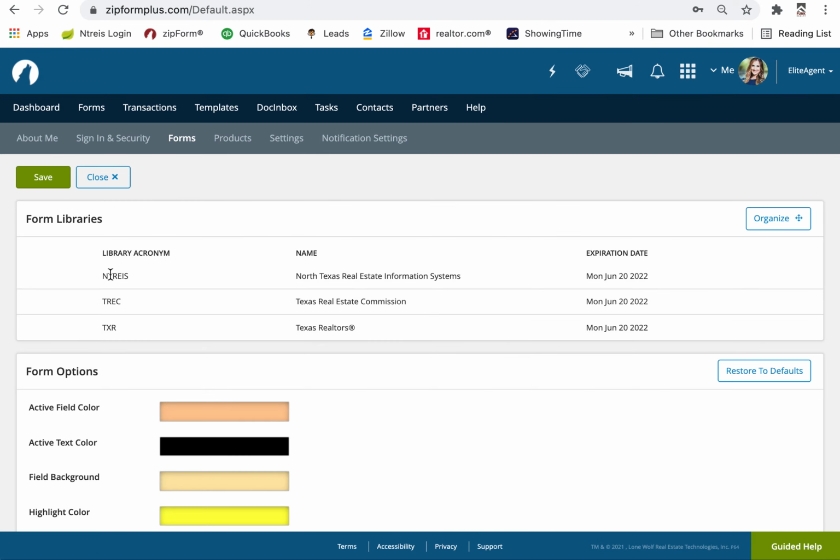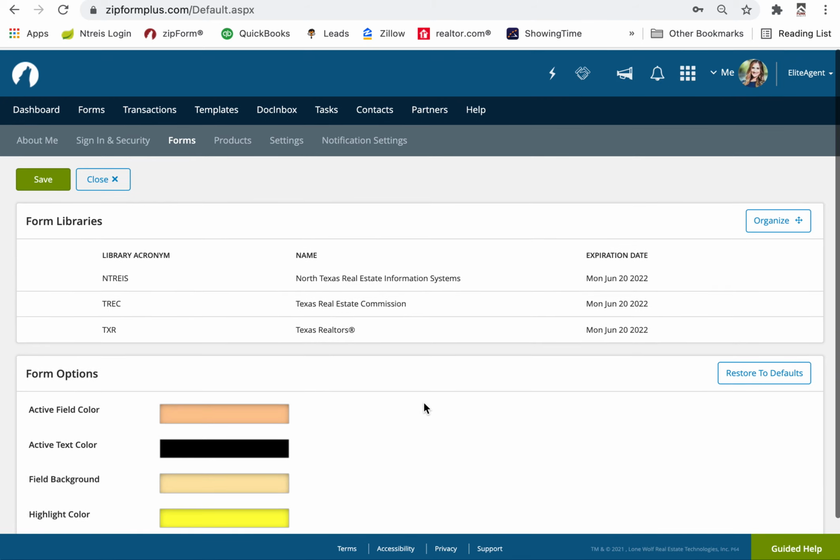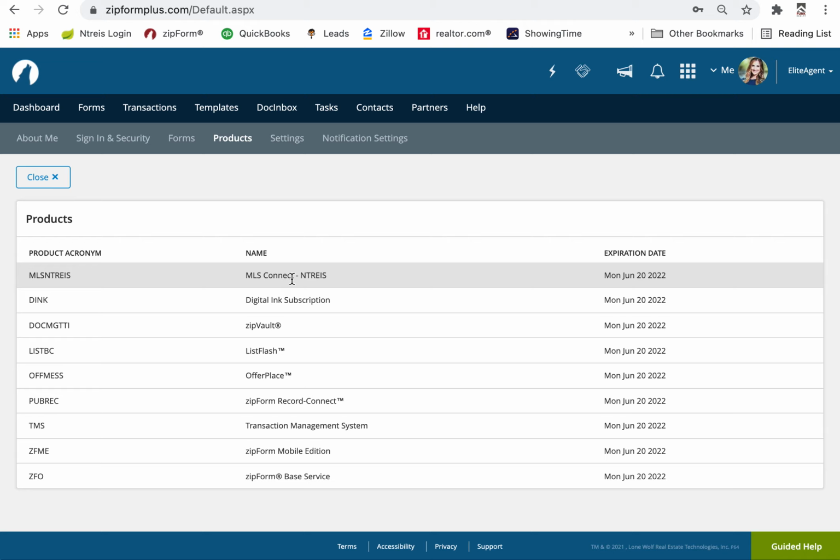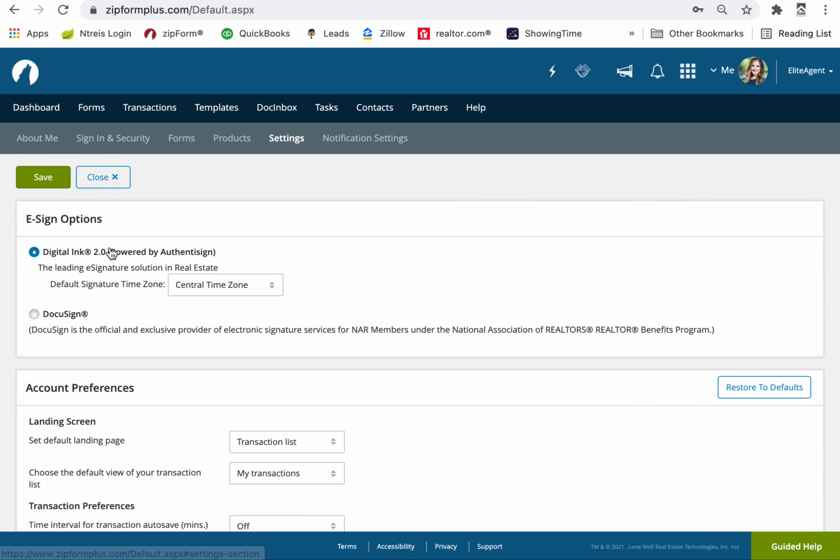Forms. If you wanted to change, you can organize and change which forms you see first. You can add field color for the active fields. You can put any type of background colors. I don't really do anything with this at all. But the products, this is just what I have paid for you guys to have. This is all the products that you have, and you can research them and see what it is. MLS Connect is just how you can connect with Netris so that you can pull all the property information fields into your documents. Going to settings, this is where you want to set up.